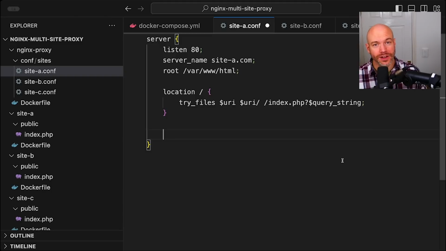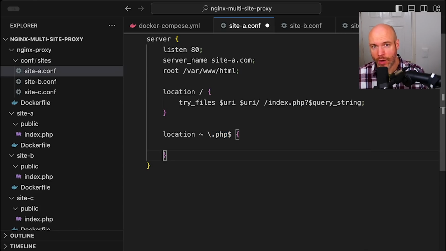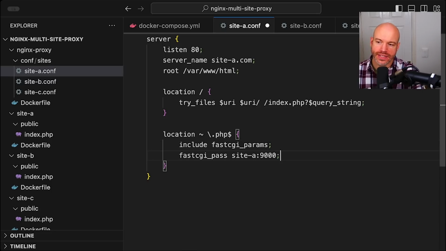We need to have a second location block to capture and handle requests made by PHP files. This location needs to handle and get all of the PHP files that have been sent to the server. So we use a regular expression here to say that we need to have all of the files with the extension of .php. In this location block, we can now handle the PHP requests, and we do so by including the fastcgi_params module. This module has a whole bunch of different configuration. We're going to use the fastcgi_pass to pass these requests to the service site-a on the port that we've exposed, which is 9000.